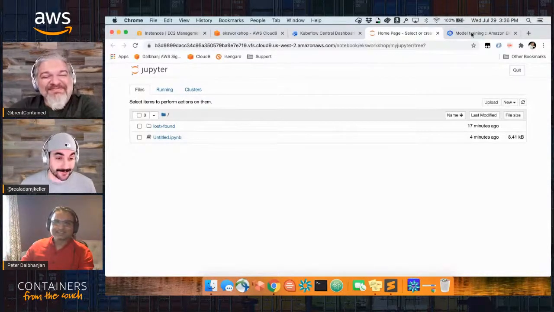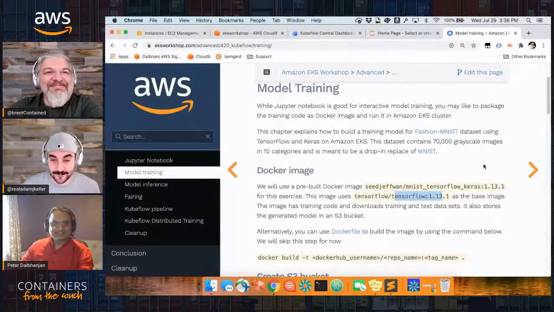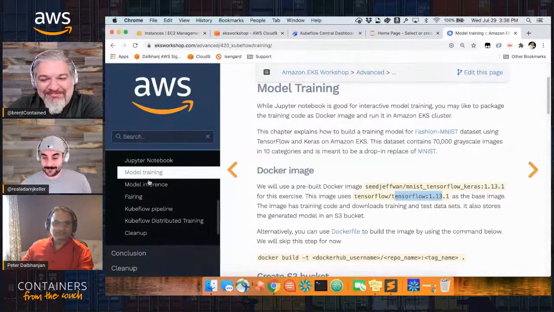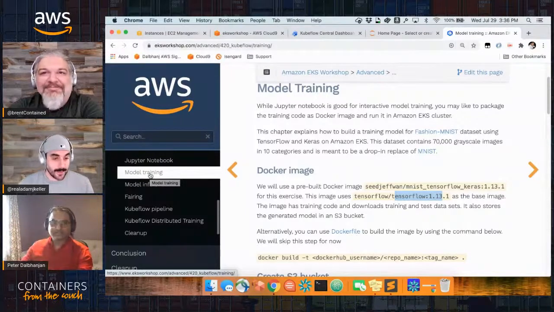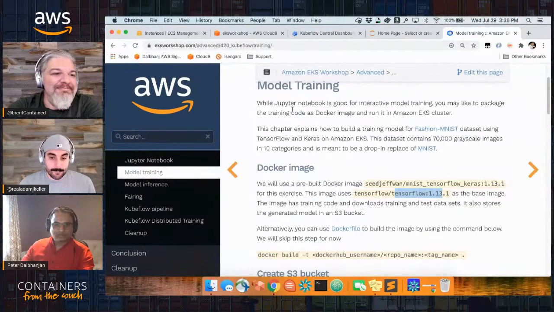Okay. Moving on. Let's do these next two chapters because they do fall together, training and inference. So here we're going to use a pre-built Docker image, like I said. So I'm going to copy this.